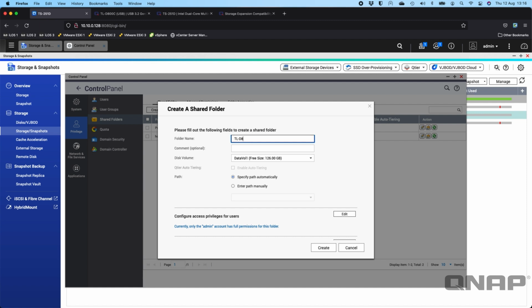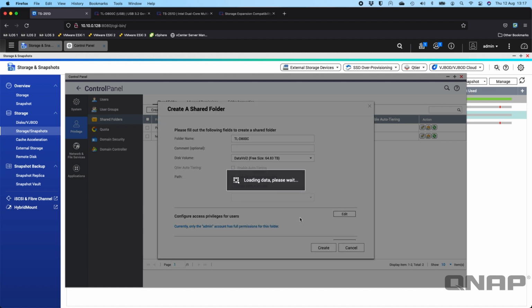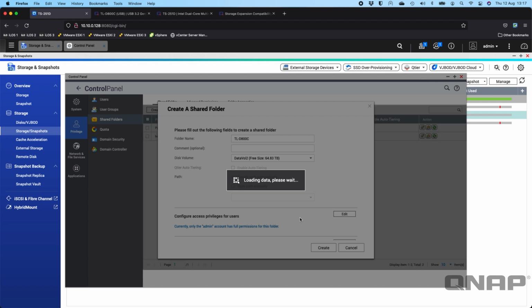So I'll call this TL-D800C, for example. And I'm going to choose a different data volume. So I'm going to choose, it's fairly obvious in this case, which is which. The one that's only 126 gig is the one on the SSDs on the host drives, the ones in the NAS. And then the one down here, it's over 60 terabytes. That's going to be the drives in the expansion. So I'm going to select that. I'm going to click create. And it's going to create me a new shared folder in the expansion called TL-D800C.